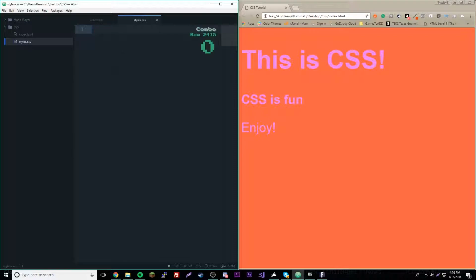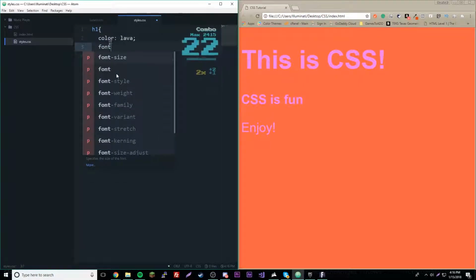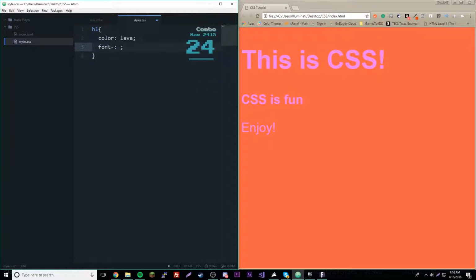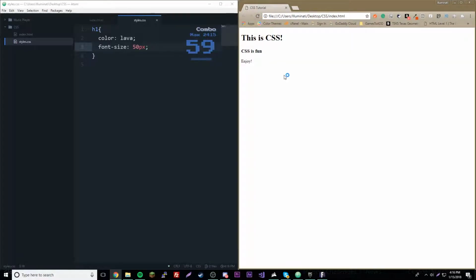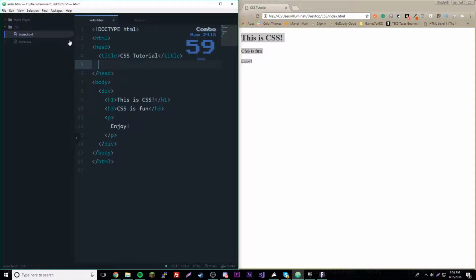So just like before, we can do h1, color, lava, is that a color? I don't know. And then font size, and we'll say 50 pixels, okay? So reload, and nothing will happen, right? That is because we didn't link it to this. We have to apply it to that, okay?